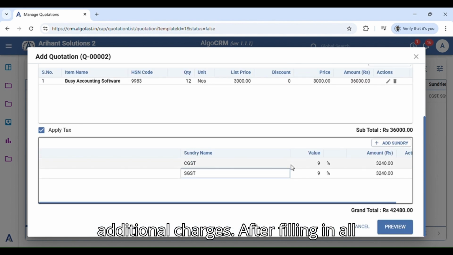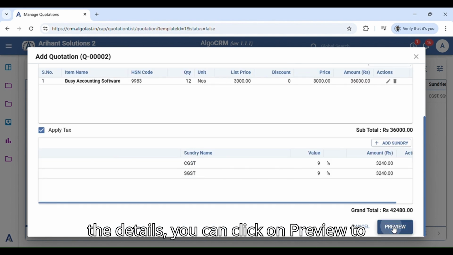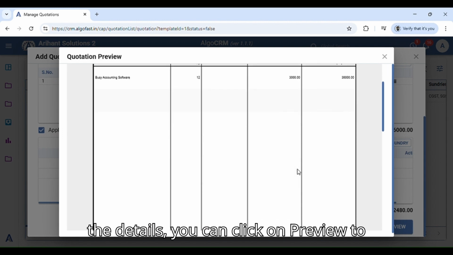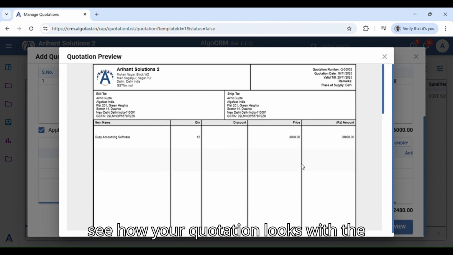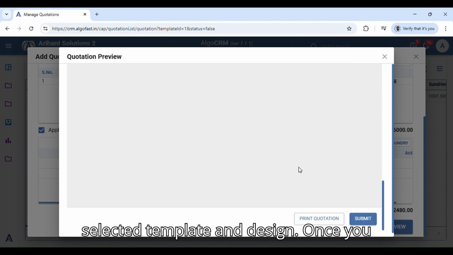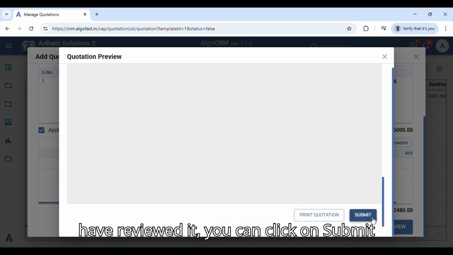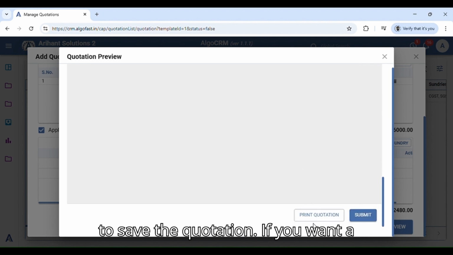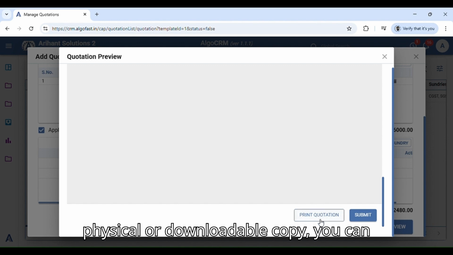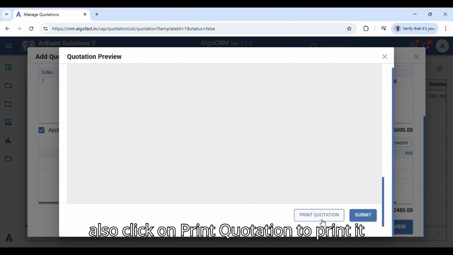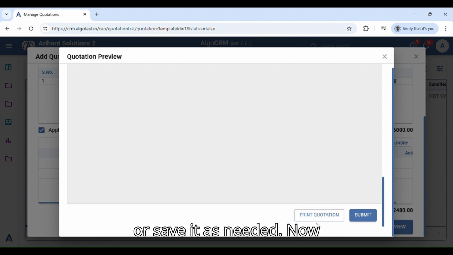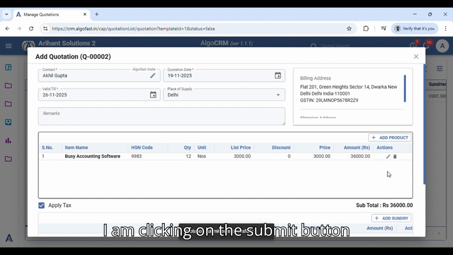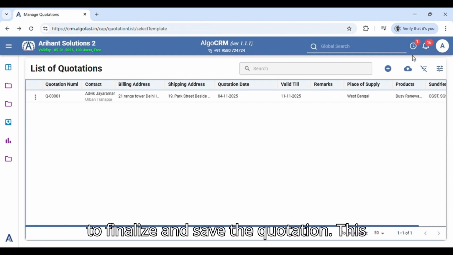additional charges. After filling in all the details, you can click on Preview to see how your quotation looks with the selected template and design. Once you have reviewed it, you can click on Submit to save the quotation. If you want a physical or downloadable copy, you can also click on Print Quotation to print it or save it as needed. Now, I am clicking on the Submit button to finalize and save the quotation.